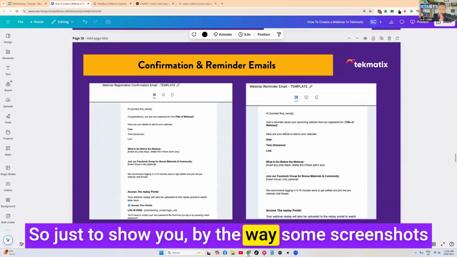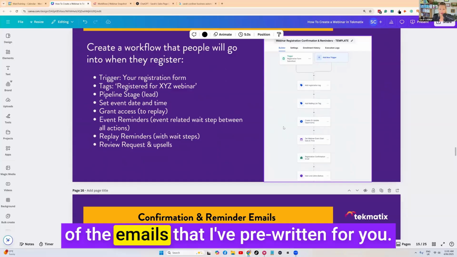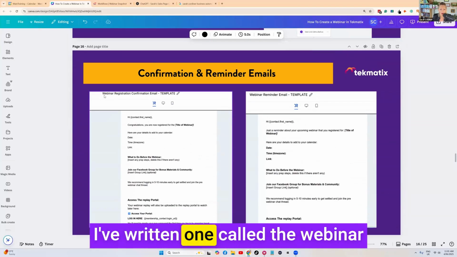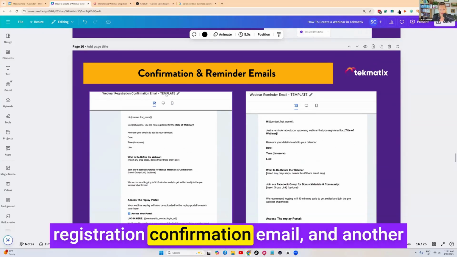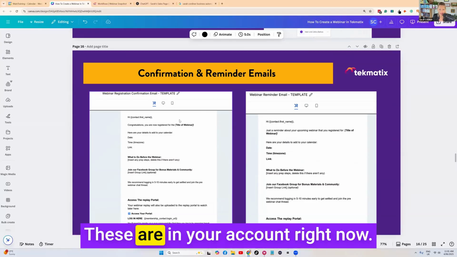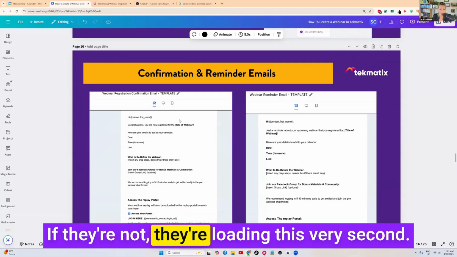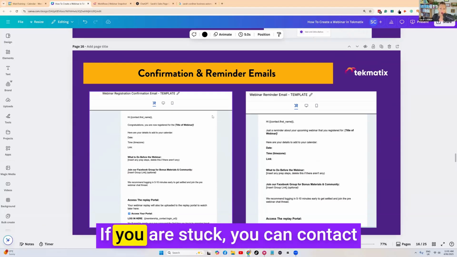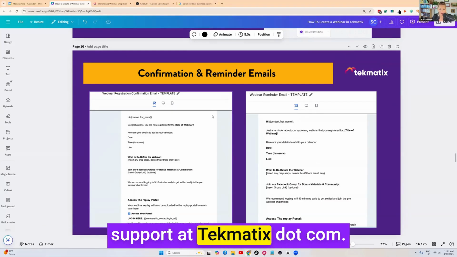So just to show you, by the way, some screenshots of the emails that I've pre-written for you. I've written one called the webinar registration confirmation email and another one called the webinar reminder email. These are in your account right now. If they're not, they're loading this very second, all right? If you are stuck, you can contact support@tekmatix.com.